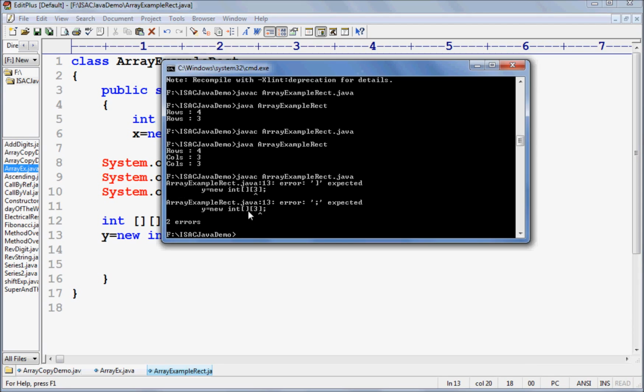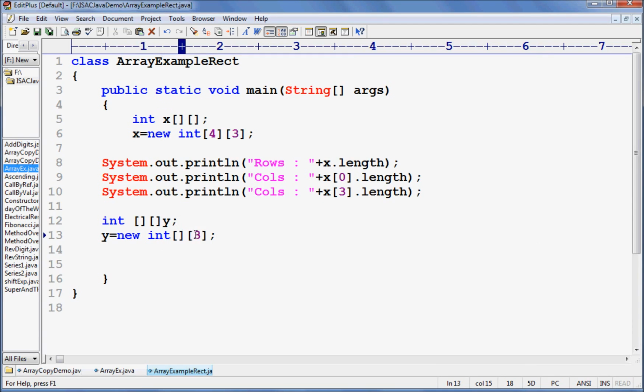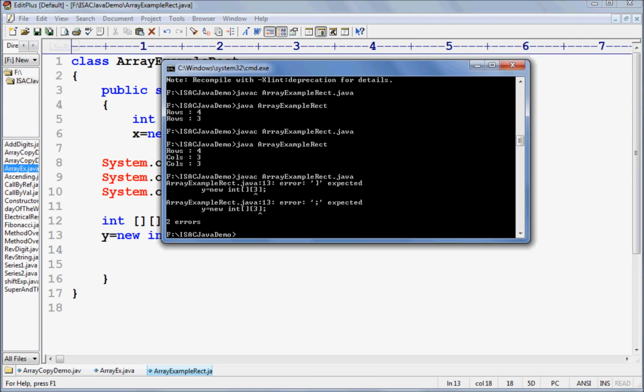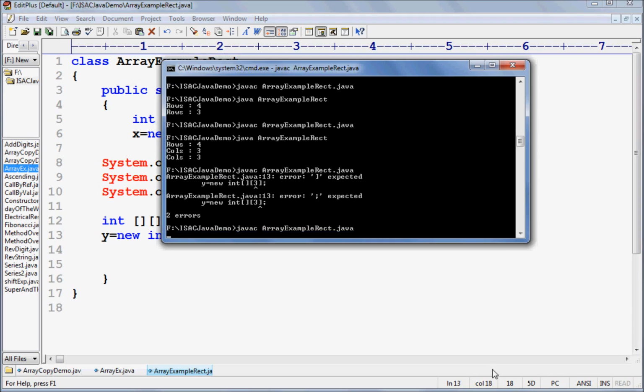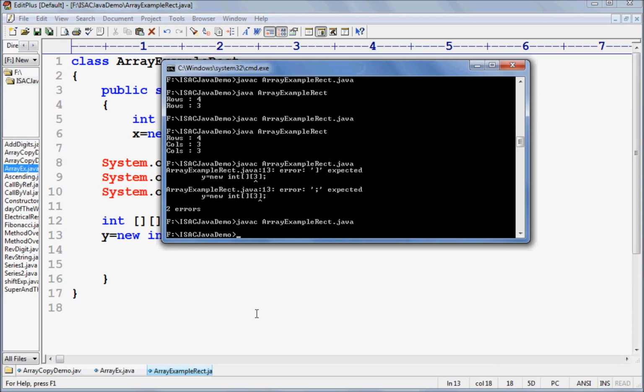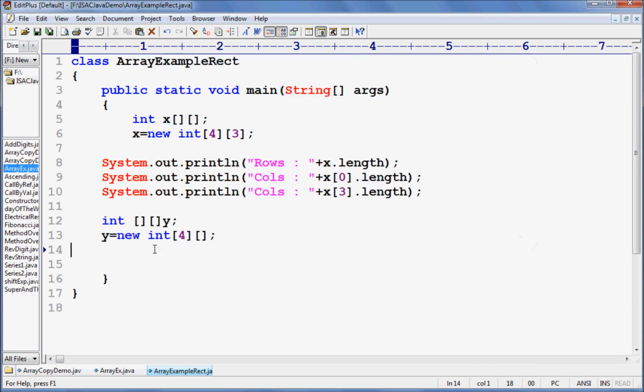So it is not allowed here, okay? It is saying that you can skip the column, but you cannot skip the row. So I say here four, and I just skip the column here. Okay, this is fine. There's no issues in this, okay? So you find that there is no error here.